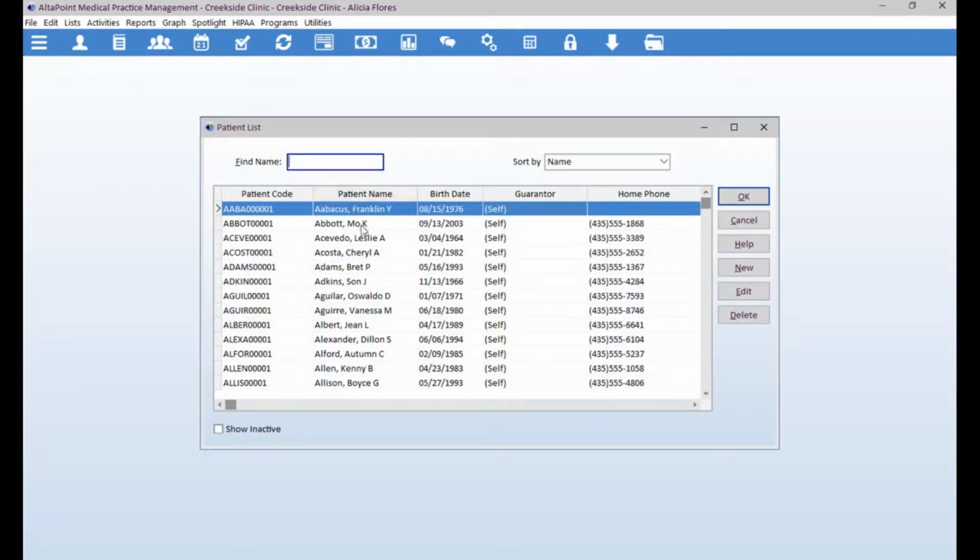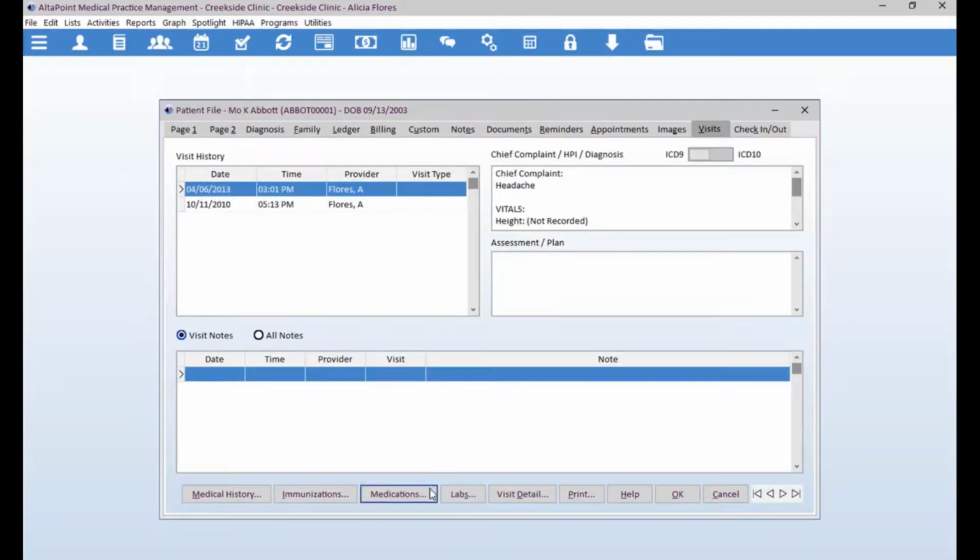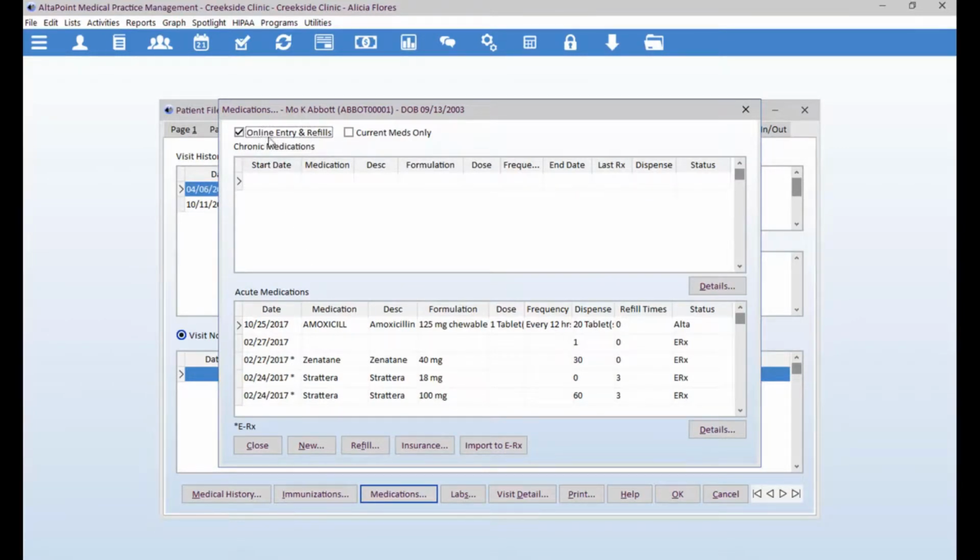There's a few ways to access the E-Prescribe through AltaPoint. The first is just through the patient file. So we'll go in here and click our patient. And on page 1 of this patient file, you'll notice we've got the E-Prescribe button down below. If you use the EMR or medical records part of AltaPoint, you can also come to Visits, down to the Medications button, and with the online entry and refill box checked, you can go down to New.